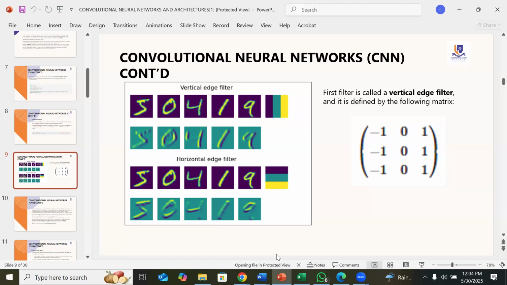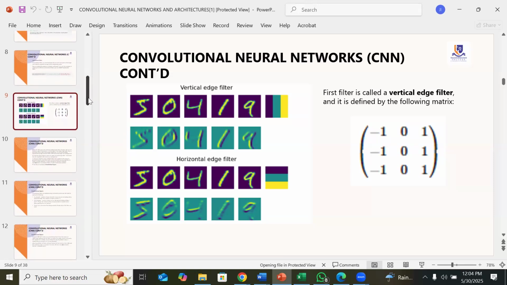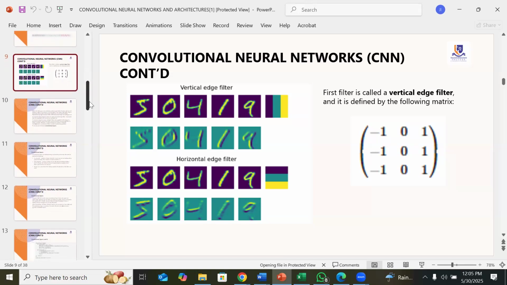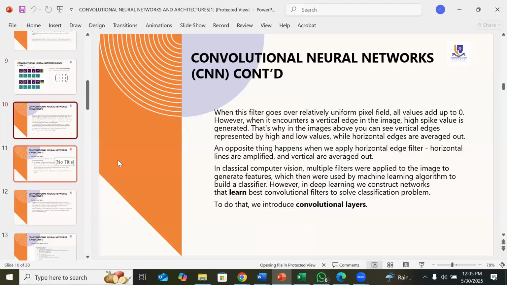All right, sir. So let's get into it. How do filters become layers? We said filters scan your layers, right? But now, how do these filters become convolutional layers? Filters are grouped into convolutional layers, right?